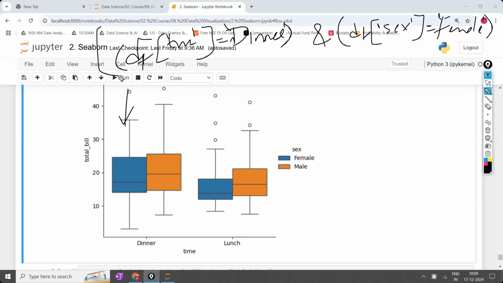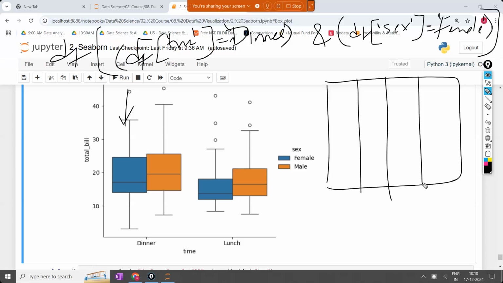Okay, now df of time is equal to dinner and df of gender is equal to female. What is it going to do? It is going to separate all the records of exclusively dinner with female data. Now you are going to get a data frame like this. One data frame you will get, right?